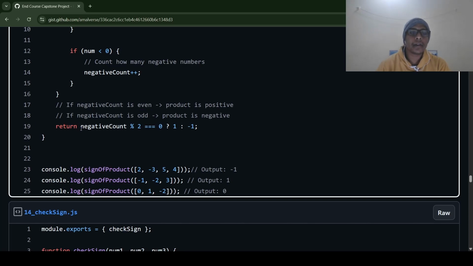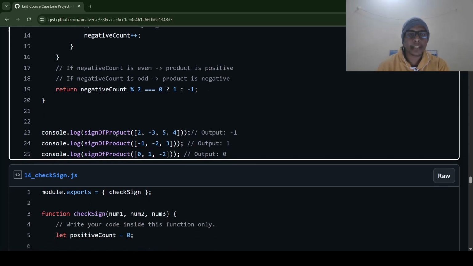So I have written a condition here. If the negative count divided by 2 returns 0 remainder, then I return 1. Otherwise I return minus 1. So let me explain by example. If I take this array, there is just one negative number, so its output will be minus 1. There are two negative numbers, so here the output will be positive, so I output 1. Here one number in the array is 0, so the output will be 0.